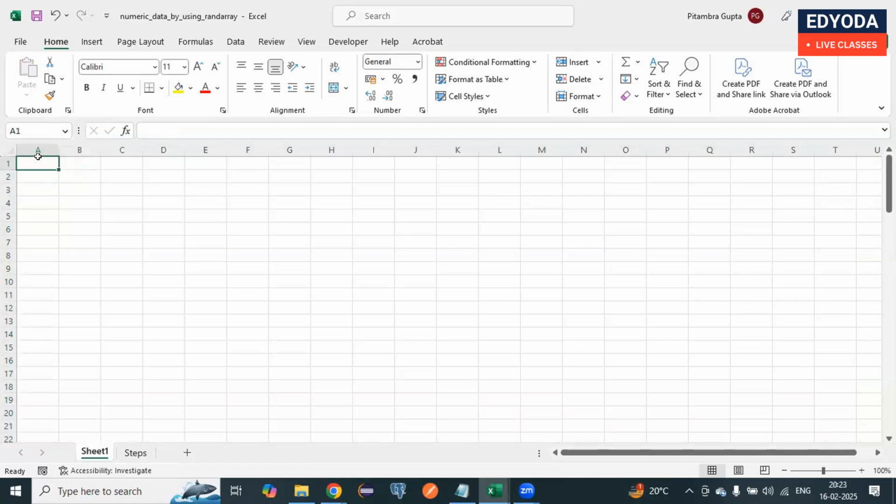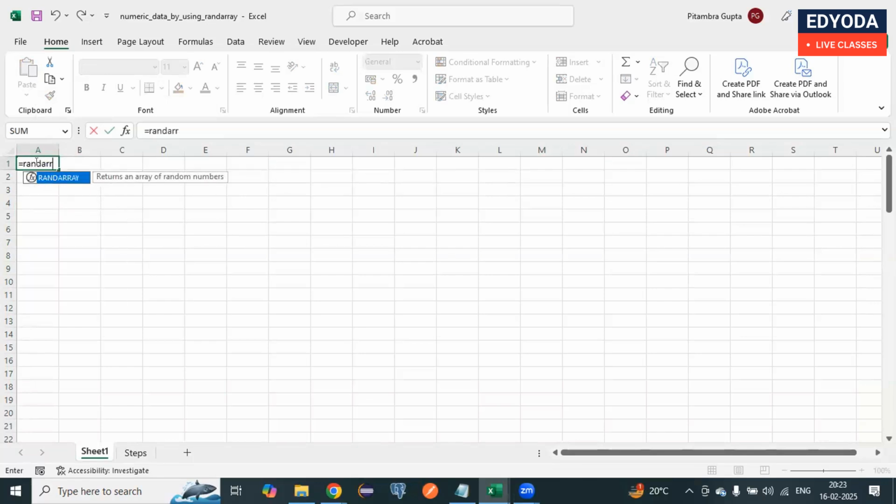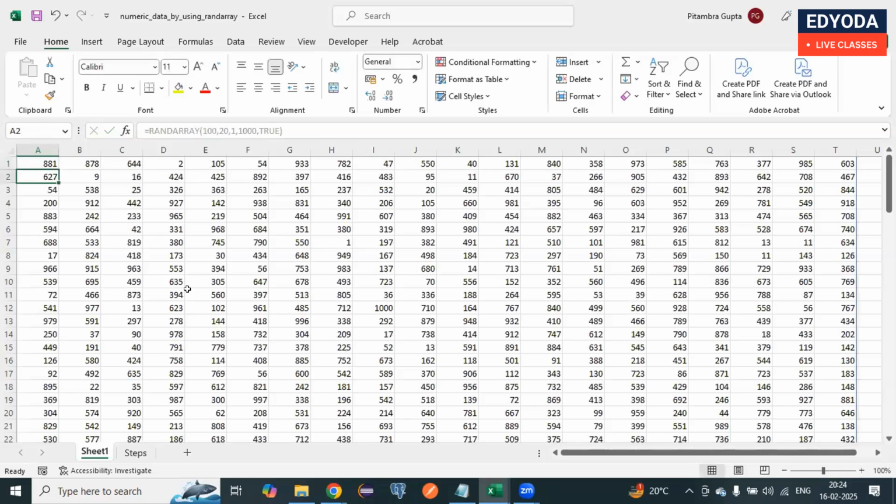Maybe I'll just delete this and fill the same thing again. Wait a minute, I think it was spilling. Let me just do it quickly again. So we have this formula, and I'll quickly fill the values again. The rows are 120, minimum value is 1, maximum value is 1000, and I'm selecting integer, closing the bracket and pressing enter. We have got the values.